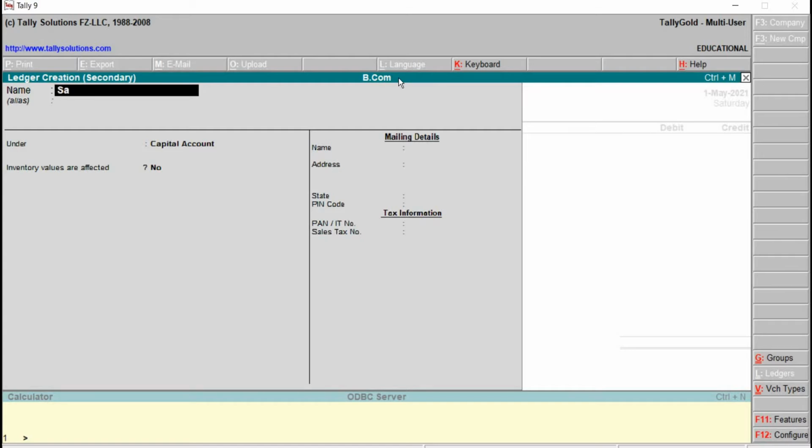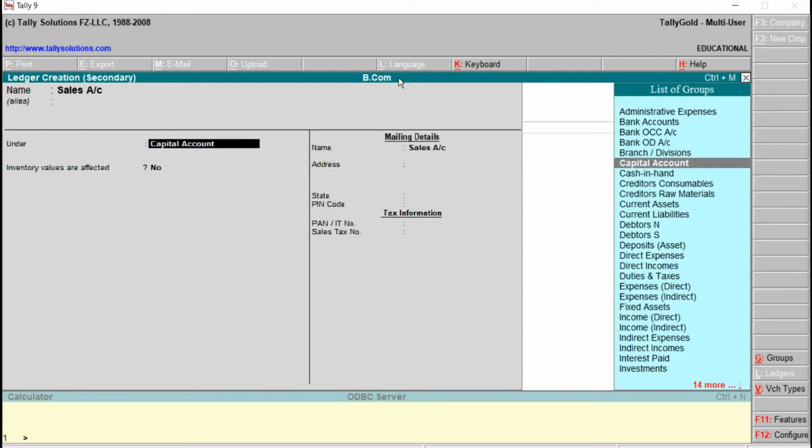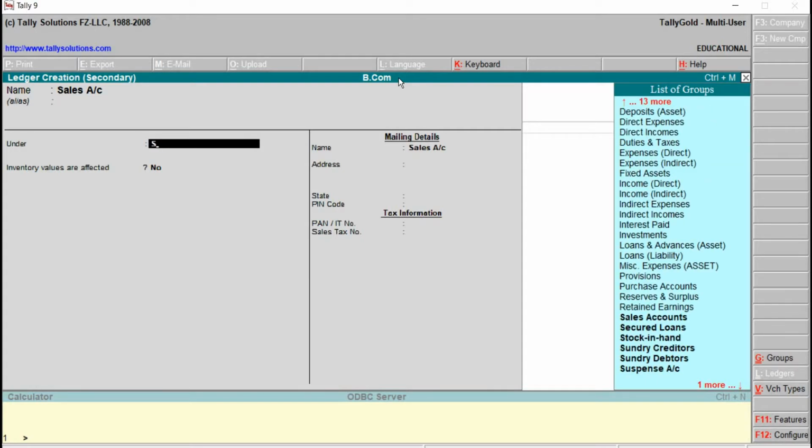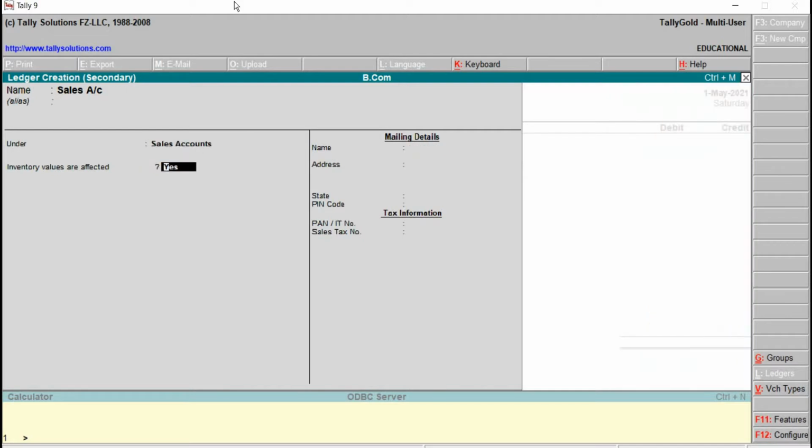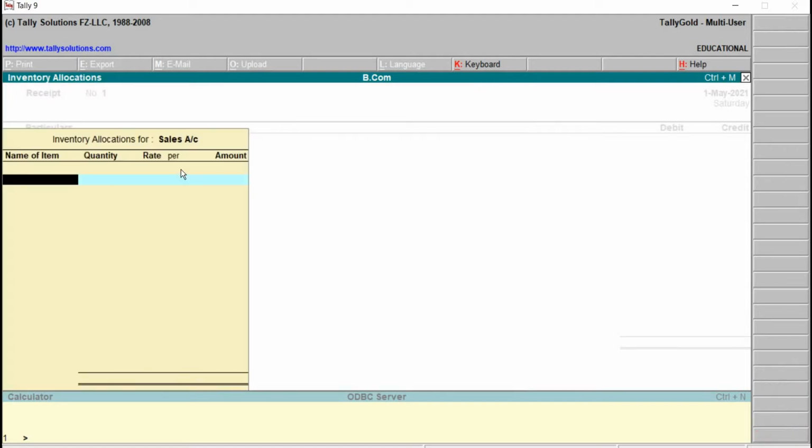Right now, let's type here Sales Account, alias let it be blank. This will come under the group Sales Account, right? Inventory values are affected. Default is S. This will remain S only for the creation of sales and purchase ledgers. Accept, press Y from the keyboard.